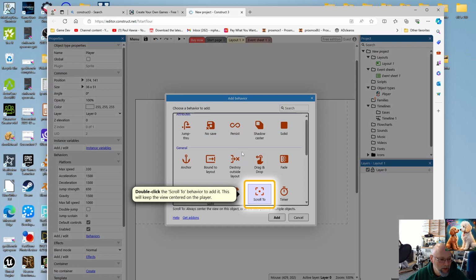Now they want us to add another one. Scroll to behavior. This will keep it viewed on the center of the player. Okay, so in GDevelop, that was a code snippet that we added to say center on the player. And in GameMaker Studio, I believe once you added the player movement, it focused automatically, but maybe we added another behavior. I don't quite remember.